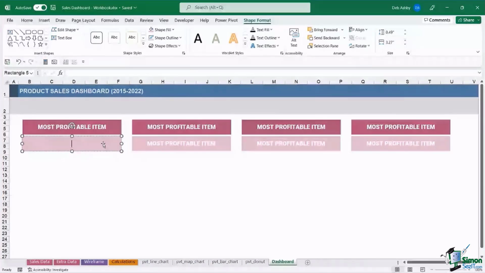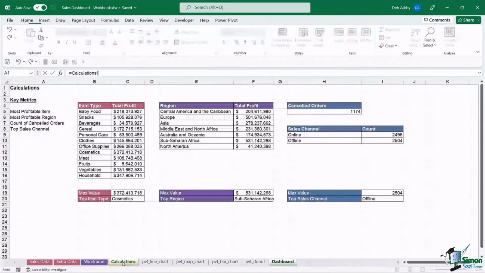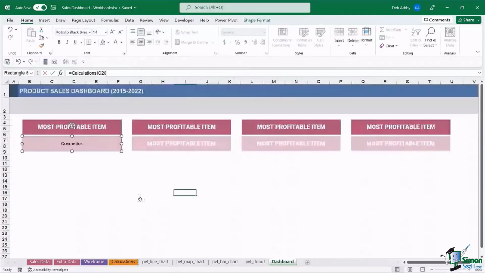So how do we get that to pull through? Well, we need to make sure that we're clicked within the shape, but then we immediately want to go up to the formula bar and type equals. We can then jump across to our calculations worksheet, and our most profitable item, we just need to link to that cell. So that's right at the bottom where we have cosmetics. Let's click that cell and press enter, and it's going to pull it straight through to the dashboard.